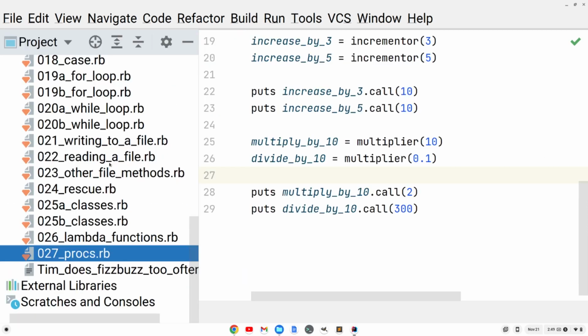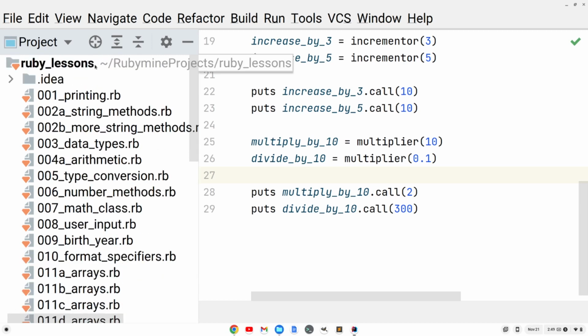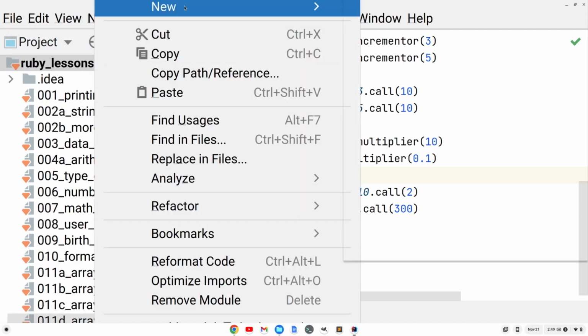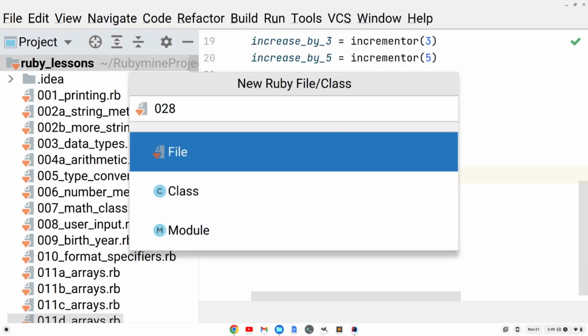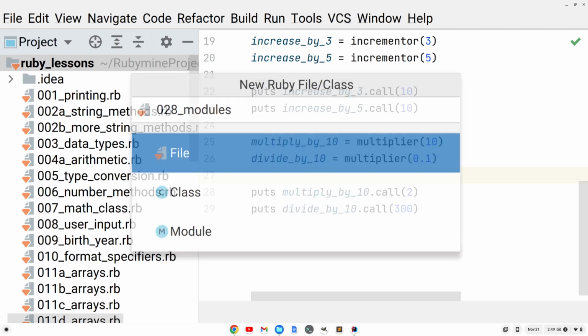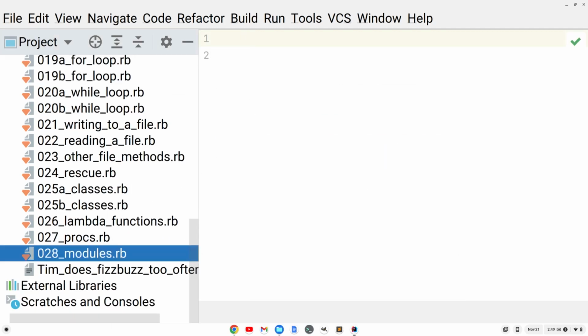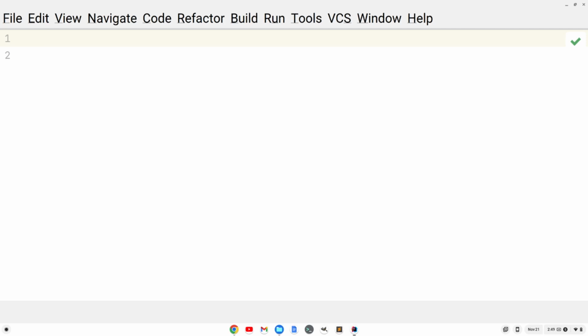I'm going to open up my project view. This will be the last lesson in my Ruby Mega tutorial. We're going to create a new file. It's going to be 028 underscore modules.rb. Okay, and we'll close out the side here. Okay, so we're going to create our own module here. All right.